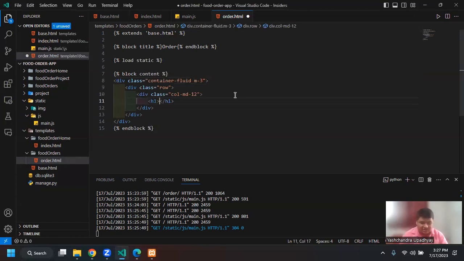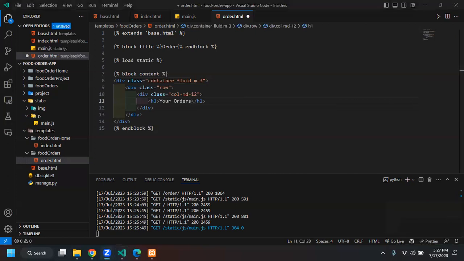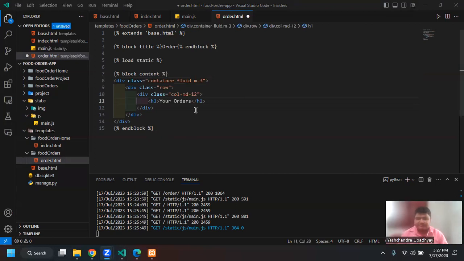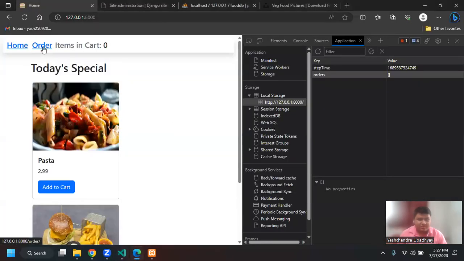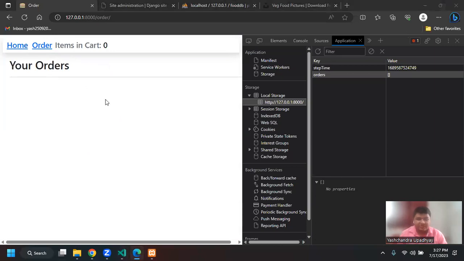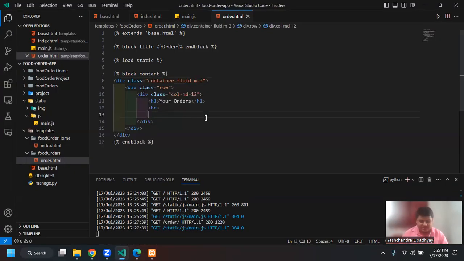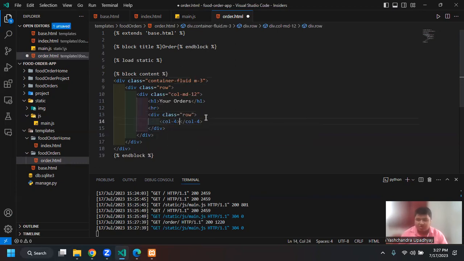Next thing is I will say H1 and I will write your orders. I will make a horizontal row, right? Just so that it looks good. So I have a horizontal row and I have your orders, right? Then I will have another row and then I will say col-4, column four.